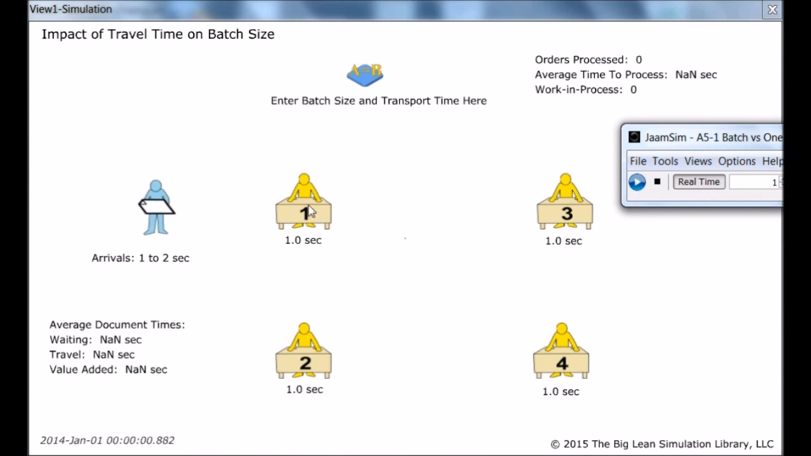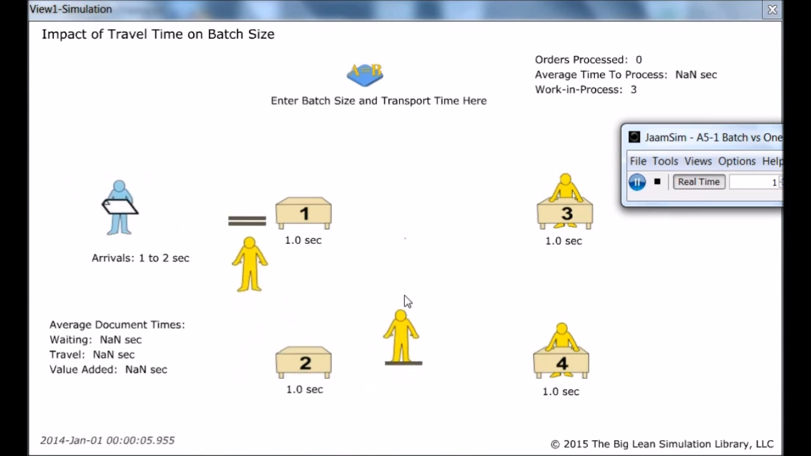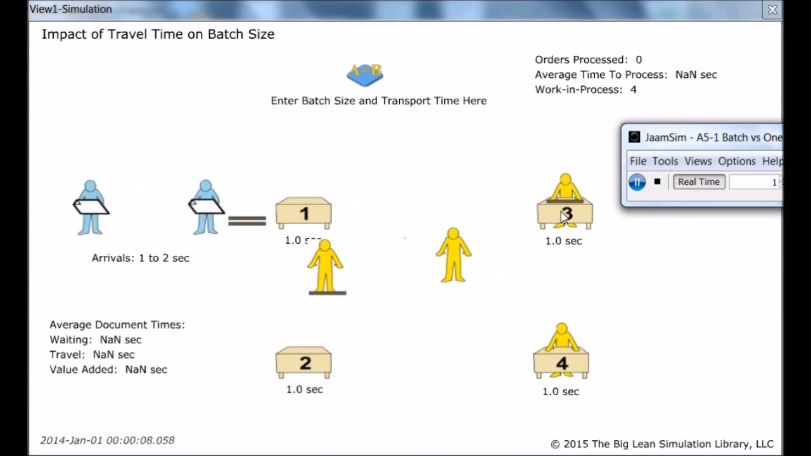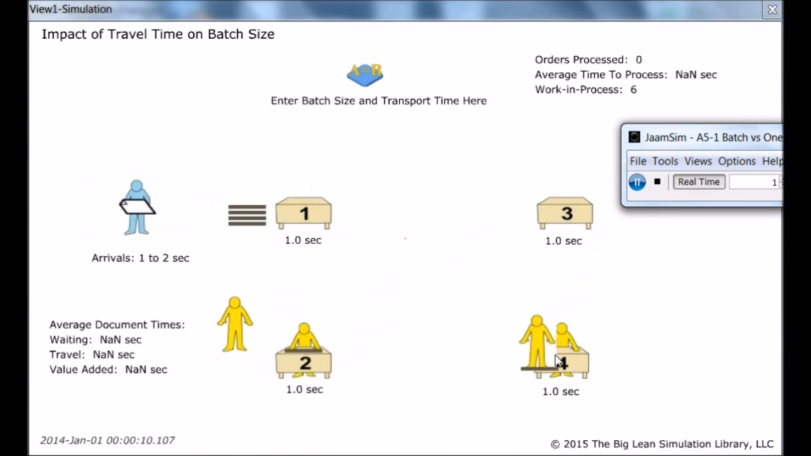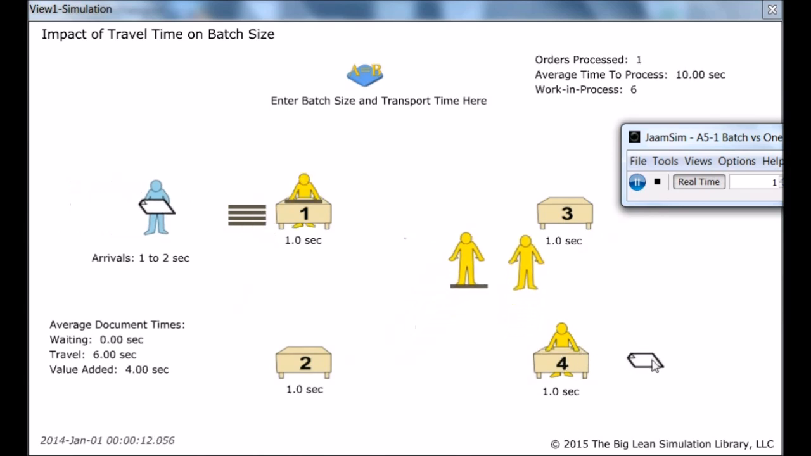So the customer's coming in. He's got a big old document to be processed. He gives it to him. He processes it in 1 second, and now he's moving on. And another customer came in. He dropped off his document. He's now giving it to station 2, who's taking it to 3. 3's processing, gives it to 4, and then it leaves the system.